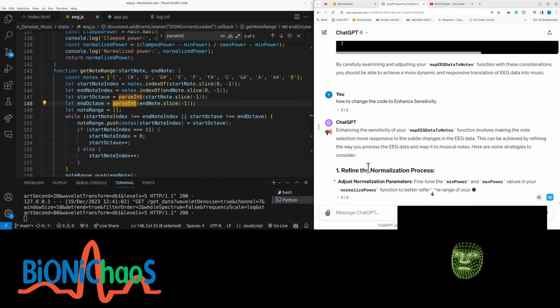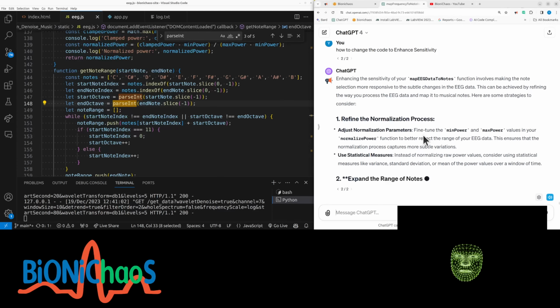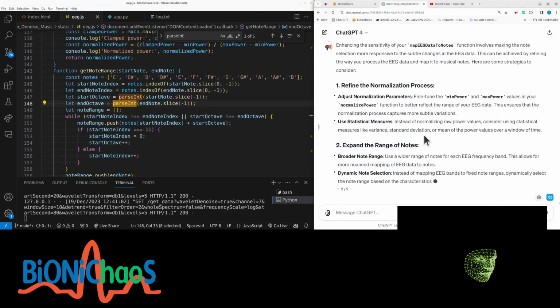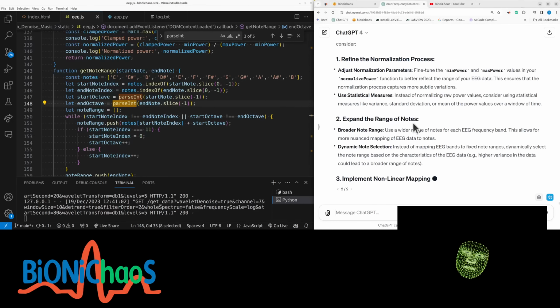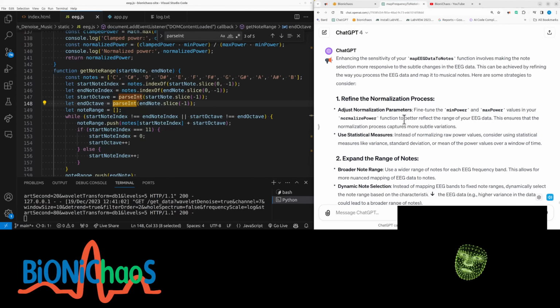Enhancing the sensitivity of your map EEG data to notes function involves making the note selection more responsive to the subtle changes in the EEG data. This can be achieved by refining the way you process the EEG data and map it to musical notes. Here are some strategies to consider. Adjust normalization parameters. Fine-tune the min power and max power values in your normalized power function to better reflect the range of your EEG data. This ensures that the normalization process captures more subtle variations.